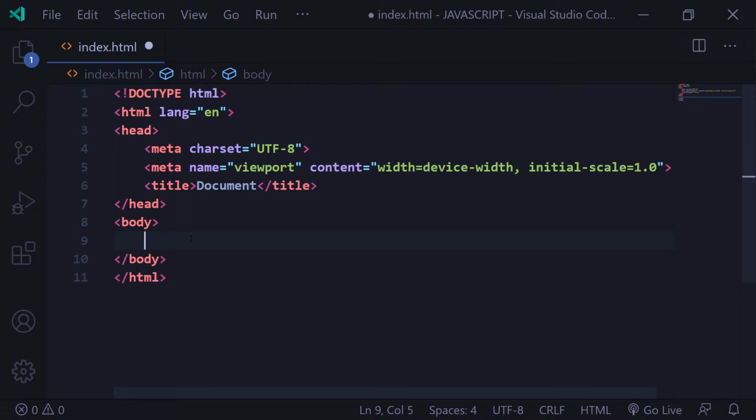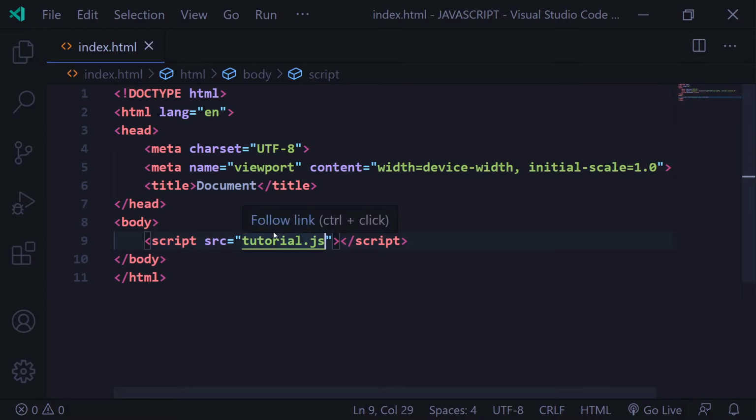Then what I'm going to do is insert a script tag into our body tag. So I'm going to type script and I'm going to include a JavaScript file. I'm going to call this JavaScript file tutorial.js. You can name it whatever you want. Now we don't actually have a tutorial.js file created yet, so we're going to do that right now.